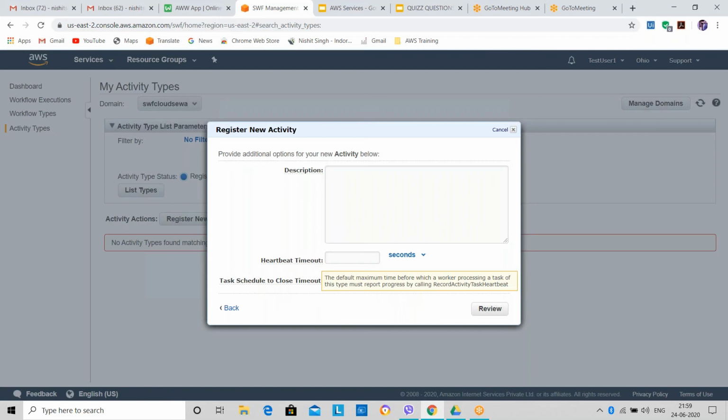Okay, so what is heartbeat time? Basically, the default maximum time before which a worker processing a task of this type must report progress by calling. Basically, heartbeat time means you'll get the report of the task before you reach the maximum. Okay, I'm not able to remember that thing.